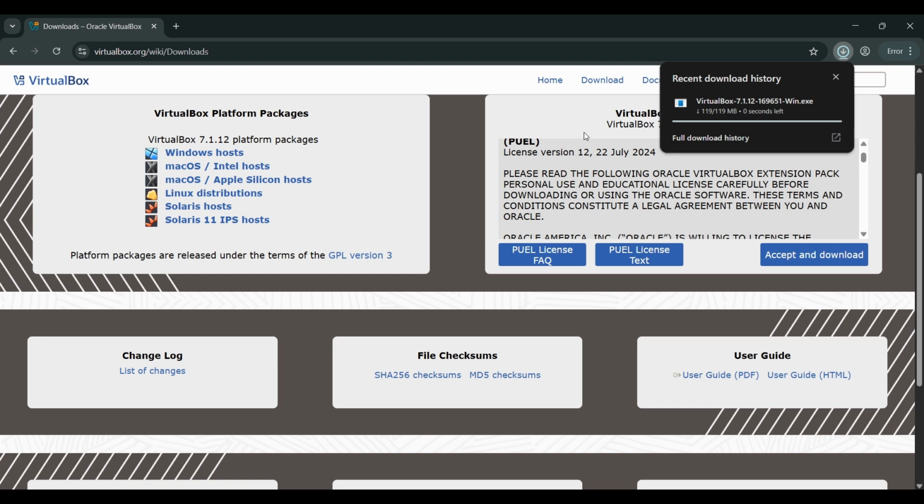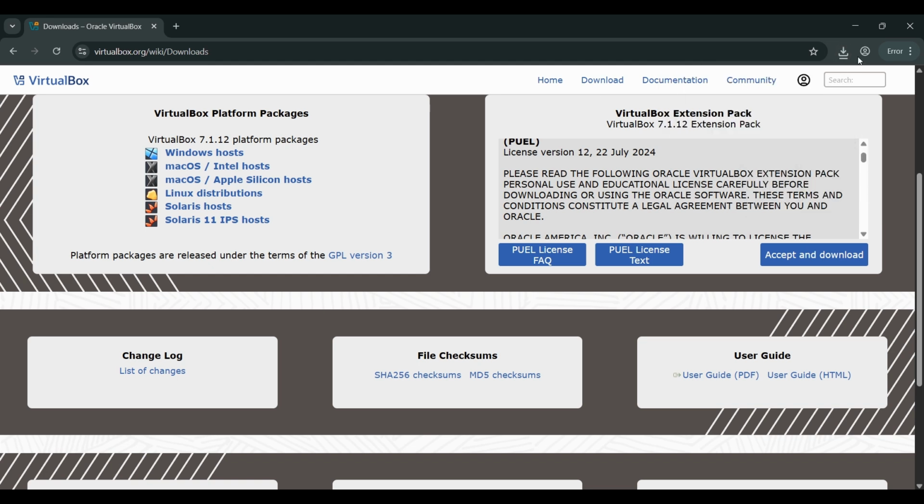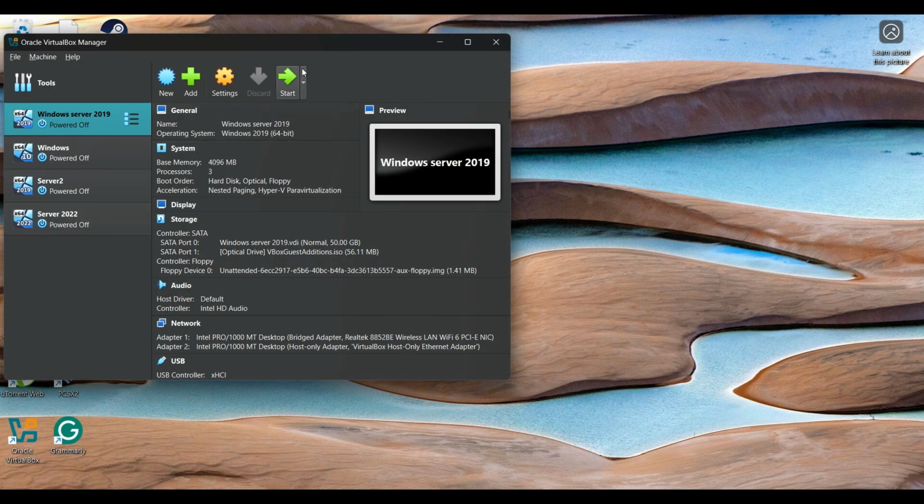Okay, so we can see the download has been completed. Now we can go ahead and just double click on it, or click the right button, which will open it. Once we click on open, the installation will start. When it's done, we'll find this application either on the dashboard or on the desktop. Okay, we'll just double click and open it.